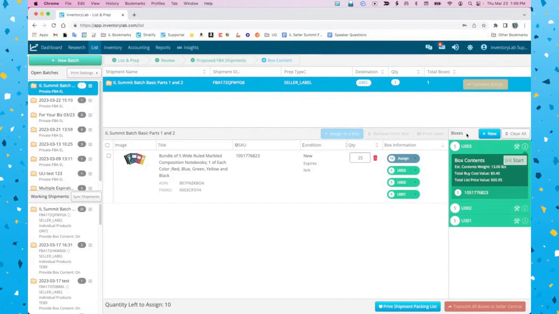So we can either assign these over to one of our boxes that we have here, or we can make a new box. Let's do that. So I'm going to choose the plus new option and create one additional box. Great. So now this one's yellow, showing that the box is empty.